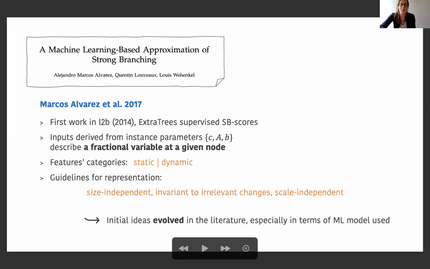Interesting guidelines for representations are also identified first in this paper. Your representations should be independent of the size of the problem you work with. They should be invariant to irrelevant changes in the MIP formulation, for example, invariant with respect to permuting variables or constraints. And they should be independent of the scale of your parameters, because you ultimately want this representation to make sense across different instances. Those guidelines, these properties for representation, are still very valid. I think they're non-trivial for machine learning research as well.